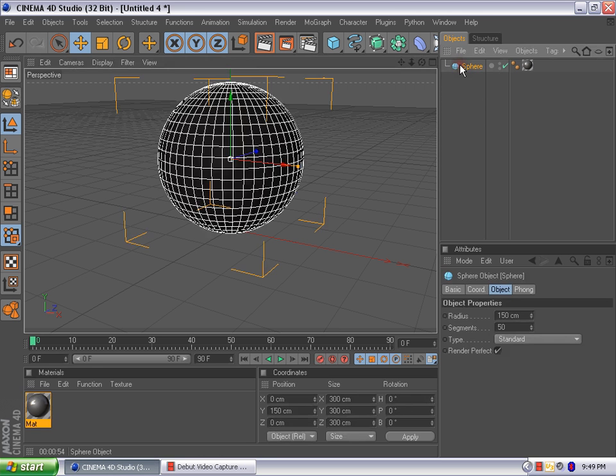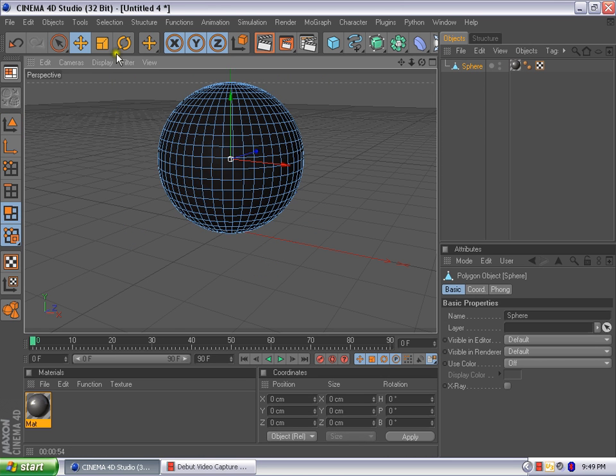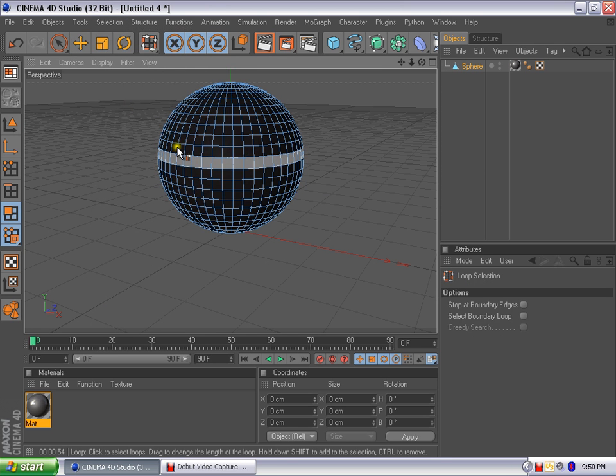So now what we're going to do is hit C on your keyboard to make the sphere editable. Go down to here to use the polygon tool. Come up to selections, and we're going to choose loop selection. Just come right here, hold shift and click, hold shift and click, and hold shift and click, and do the same way. I'm going to put in my design, the look that I usually put on spheres, which is like the little cross on here.